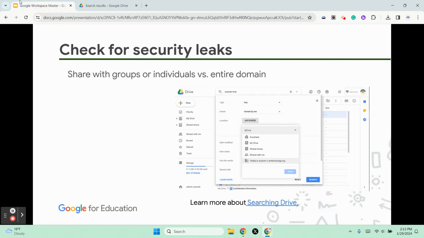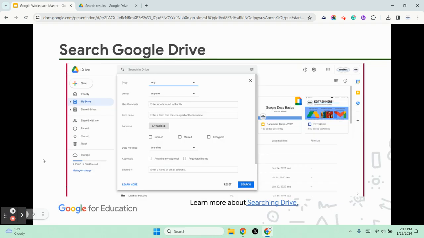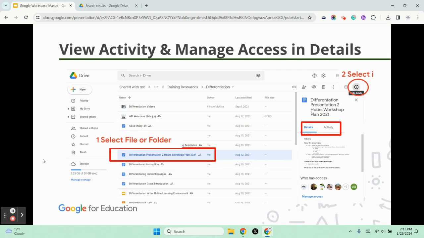Okay. So just to recap, we've done searching Google Drive in advanced search to find a specific file, checking for security leaks by looking in the location visible to anyone in our domain, and then checking the information on a particular file to either manage access or check the activity and see what has been happening on that file lately. So take a moment, practice searching and looking for any files in your domain that are shared globally and asking yourself whether or not they should be. And if not, go ahead and restrict that access by clicking Manage Access.